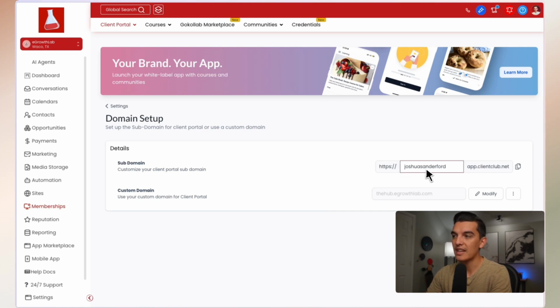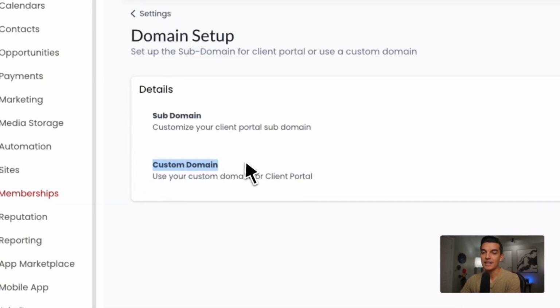You just come in here and edit this name, and you can change that at any point. But I do suggest that once you set it, leave it. Don't make future adjustments, because once you've sent out that link to your clients, they're going to use that same link over and over again. And if you adjust it, then they're going to lose access to it, and you'll have to resend that domain out. But I would highly suggest you use a custom domain.